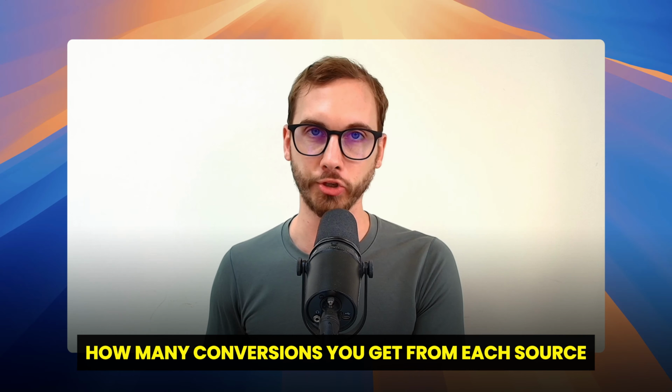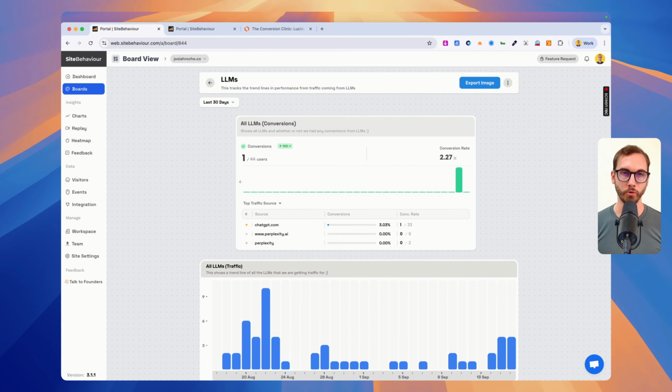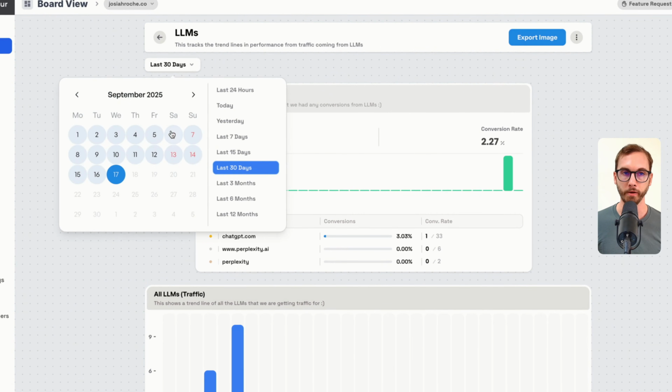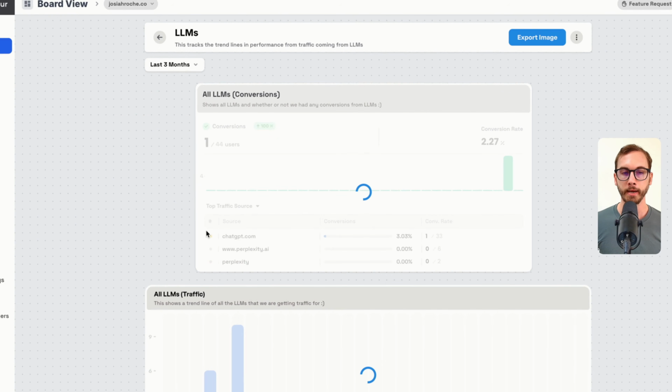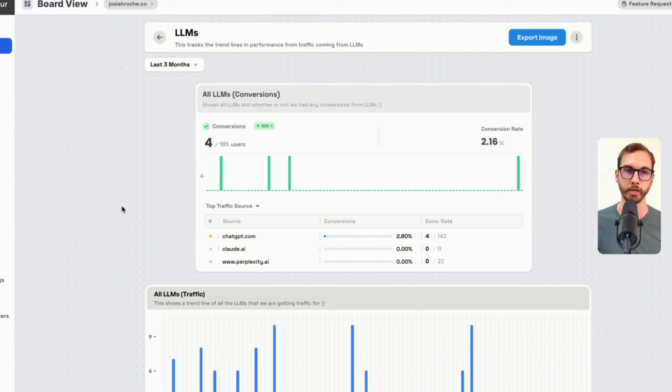Here's how you can easily track things like ChatGPT and Claude and how many conversions you get from each of these sources. So as long as you've got Site Behaviour installed, you can see a dashboard like this where you can go into seeing your conversions over a time period. So we might filter the last 3 months and see how many conversions we're getting from Perplexity versus DeepSeek or ChatGPT. So I've got 4 conversions and it's a 2.16 conversion rate.